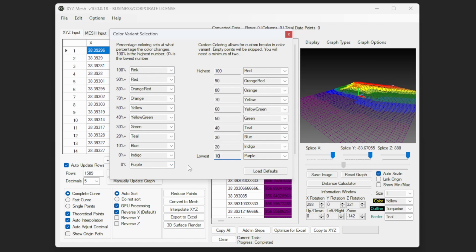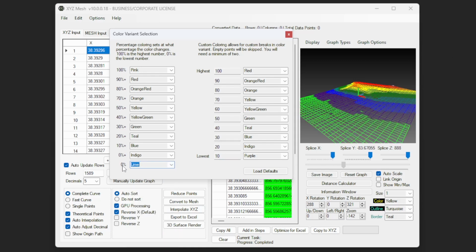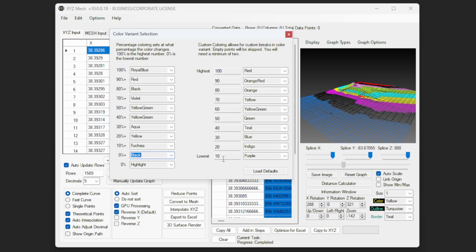For instance, if you want the 0% instead of being purple to be a lime green, you can change that, and now anything that is in between these two numbers, which is above 0% or 0%, is going to be lime green. Now anything from 0% to 10% is going to fall into the indigo, or we can change this to be gold. Now let's say that you really just botched this up and you hate the colors and you want to go back to the normals. Just click load defaults and it will load everything back to the default variations.